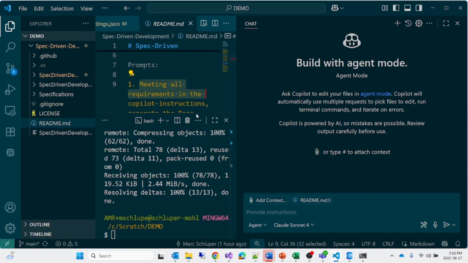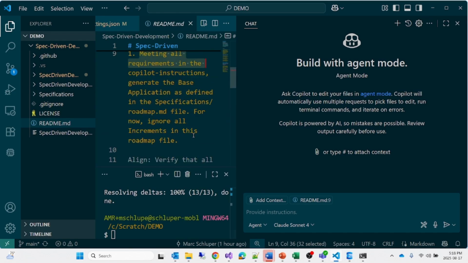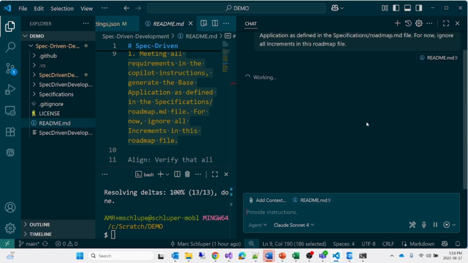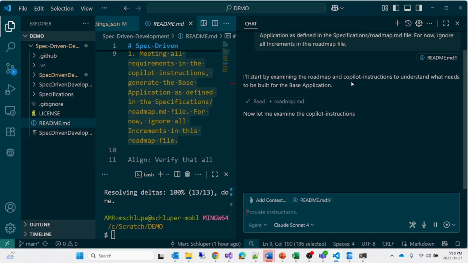Yeah, I have such small space on this laptop. This is my prompt, and I use Claude Sonnet, so let's go and see what happens. It's looking at a roadmap and Copilot instructions. That's a good start.